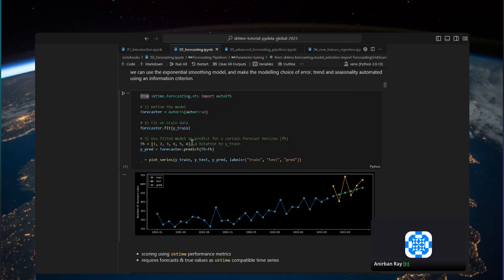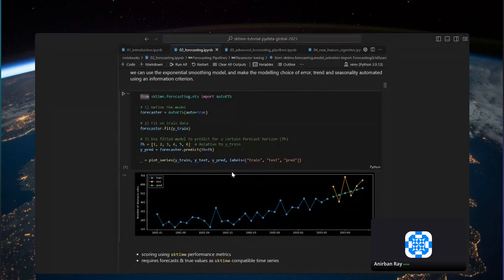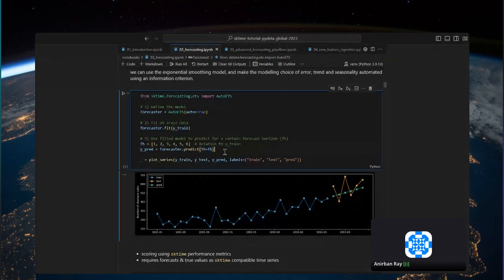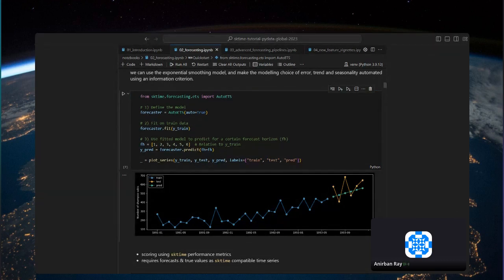One thing to notice here is that in sktime, 0 is always the last point in the training dataset, and so 1 is the next observation in the same unit of time as the original training data. Since the original training data was monthly, as inferred from the index automatically, 1, 2, 3, 4, 5, 6 will give us a prediction for the next 6 months.